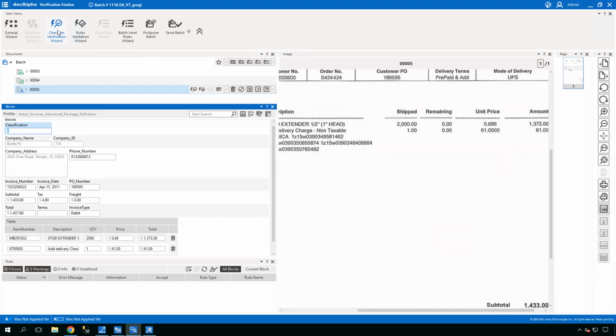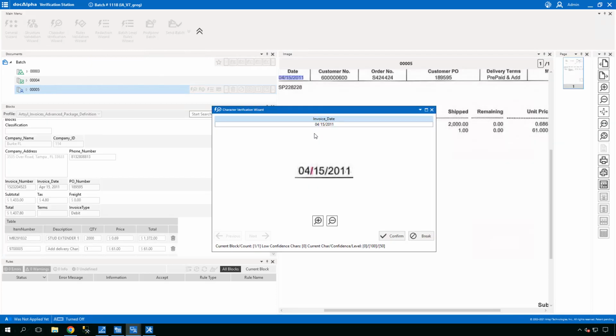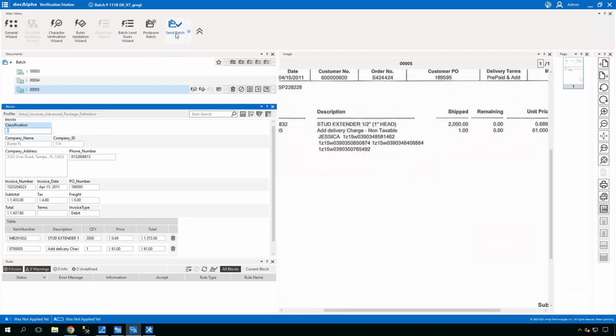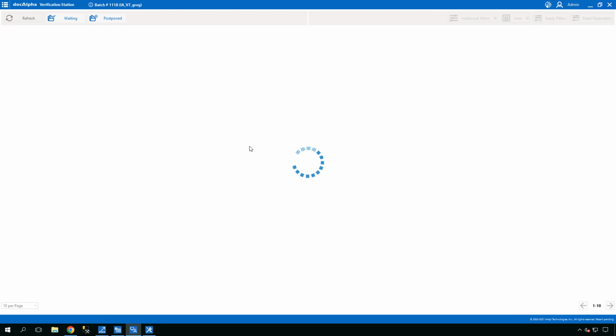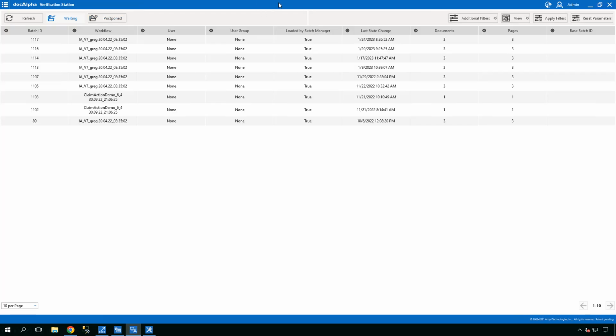And then we can do character verification. So if there are some characters that fail that are required during this process, we can do character verification, then confirm it, and then complete that process. And then after that process is done here, we can then send the batch, and that process is now completed.